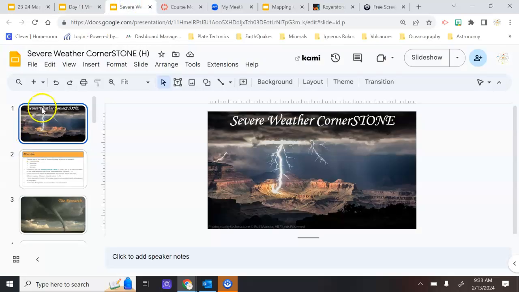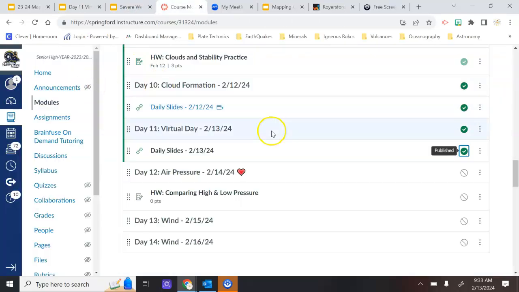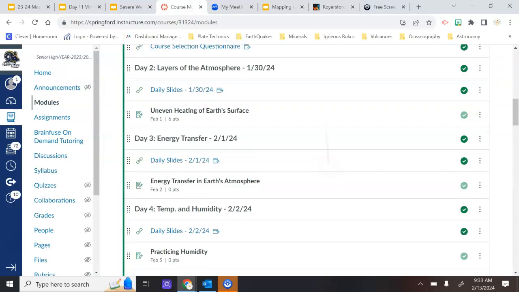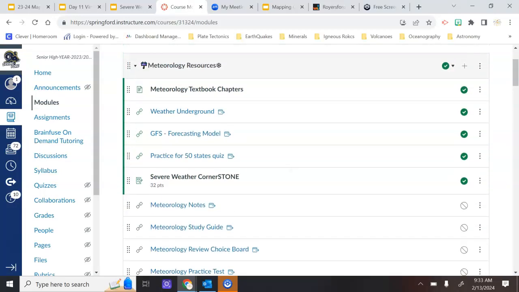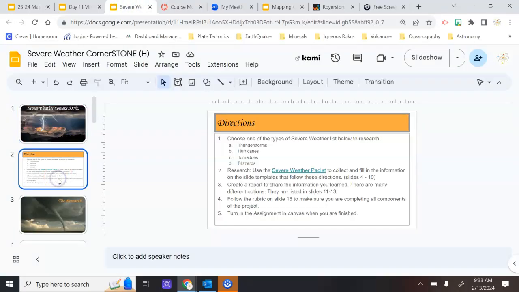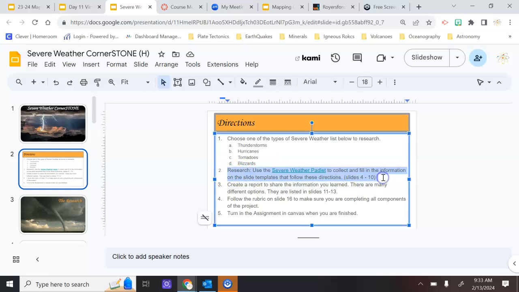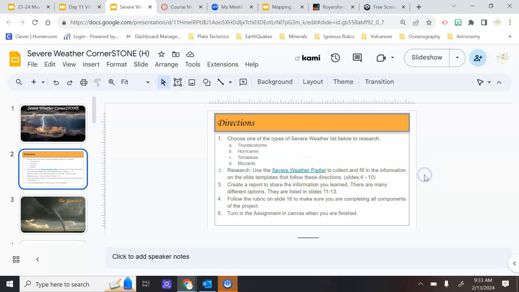So your severe weather cornerstone, let me go back. Remember, the link is in the meteorology resources in Canvas. You'll see it there. Okay, and this is the project itself. It gives you some directions. What you're focusing on now that you've chosen your topic is number 2, which is the research section. You're going to follow the link to this severe weather Padlet, and in there is all kinds of information to help you start your research.